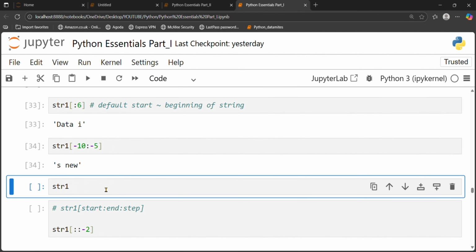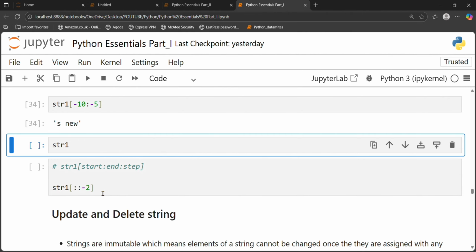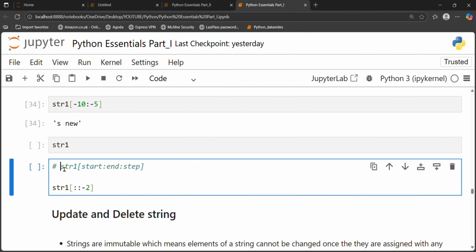See here, we got this, and there is one more thing here, the step method. We are starting from 0 and ending with the last index, but we are taking -2 as the step, means we'll get output with a step, so there will be a gap between two indexes.